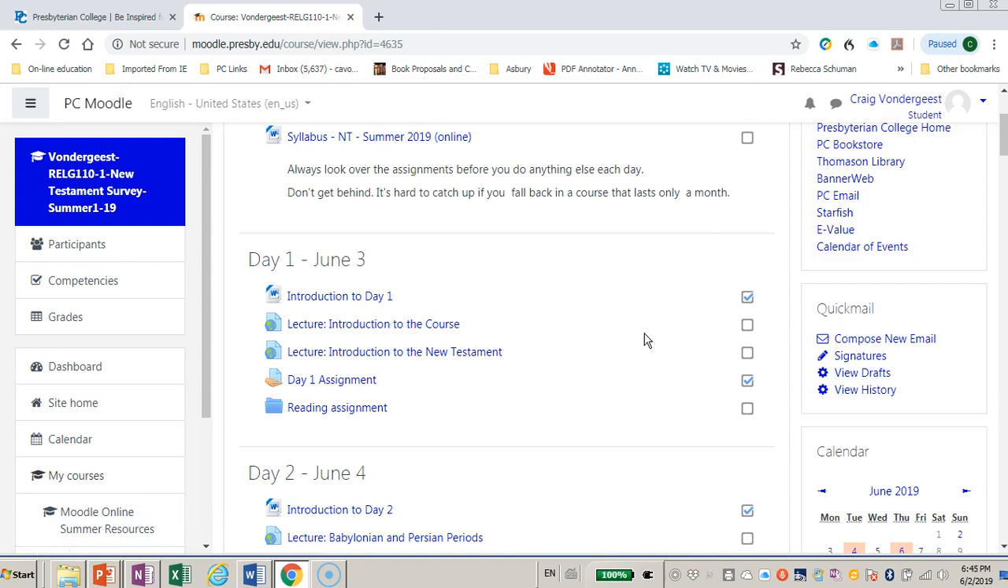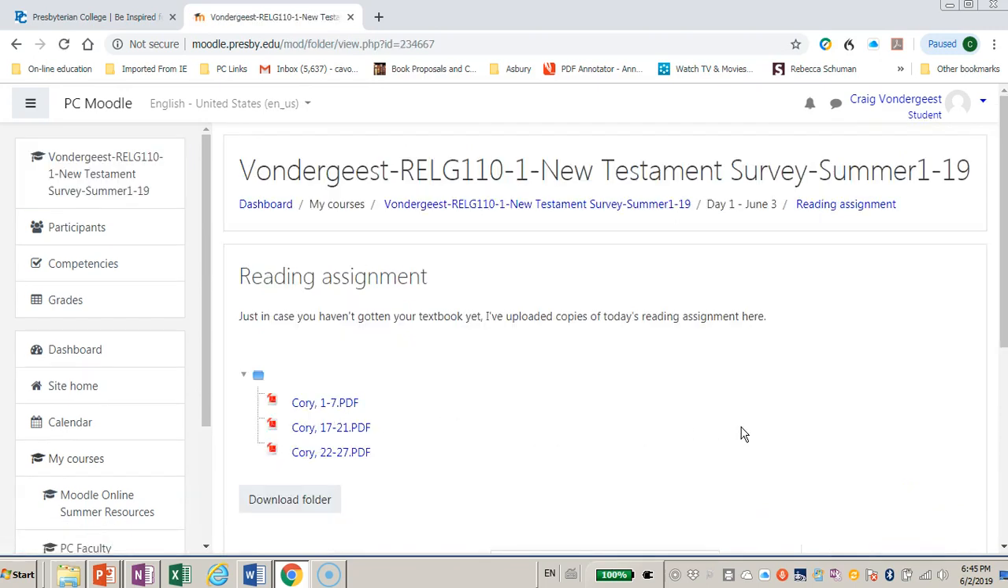Also, please make sure you get the textbook, but in case your textbook has not come in yet, for the first 2 or 3 days I have posted the reading assignments here for you in PDF format.